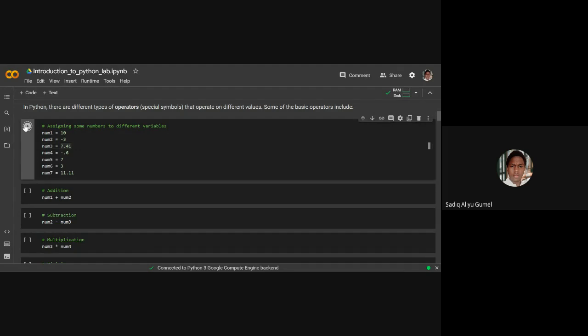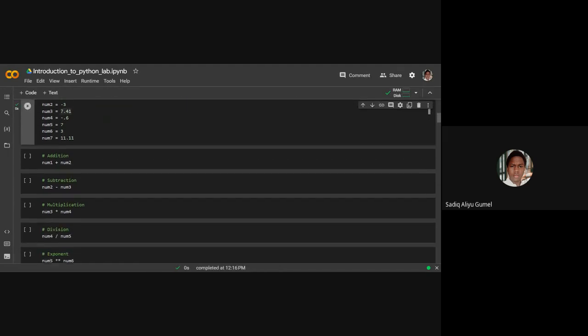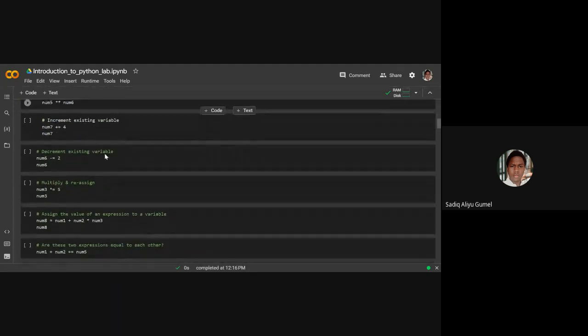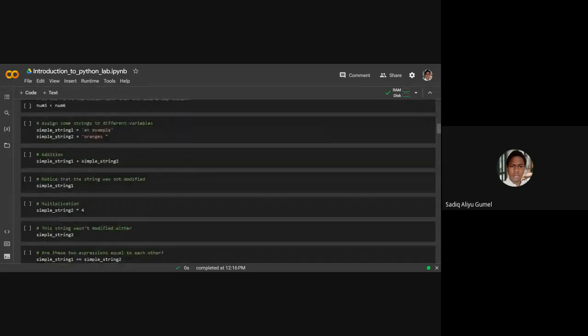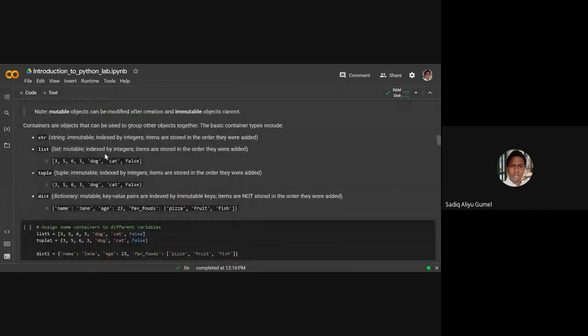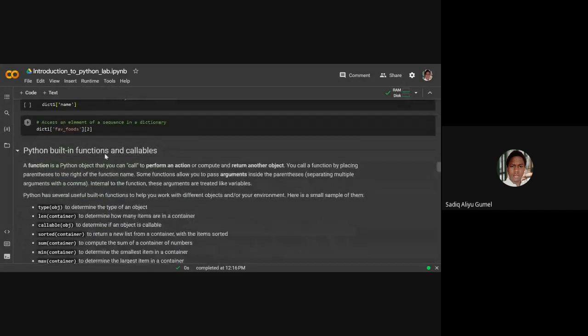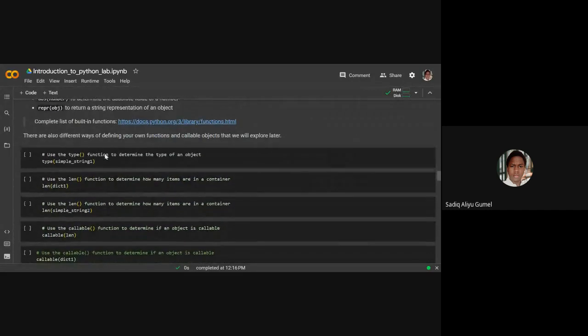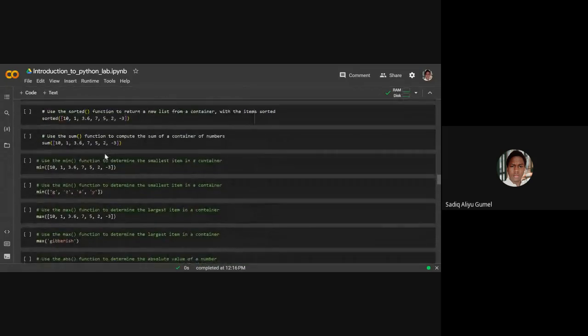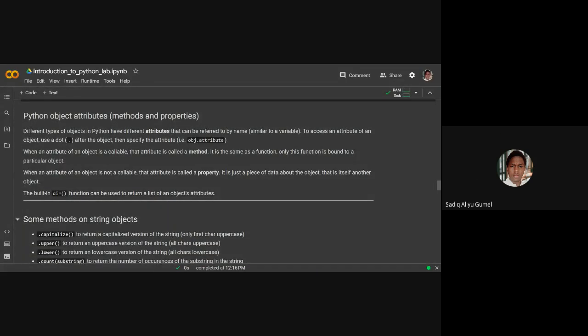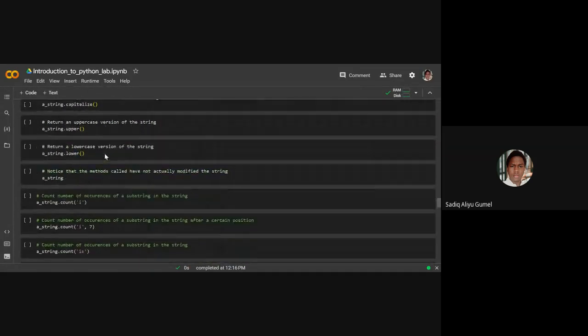You can run it. We will share this file with you. There are a lot of examples in it, and also documentation. These are list and tuple examples as we covered, list, dictionary, and it explains. These are some of the built-in functions, and we also cover some string objects here.